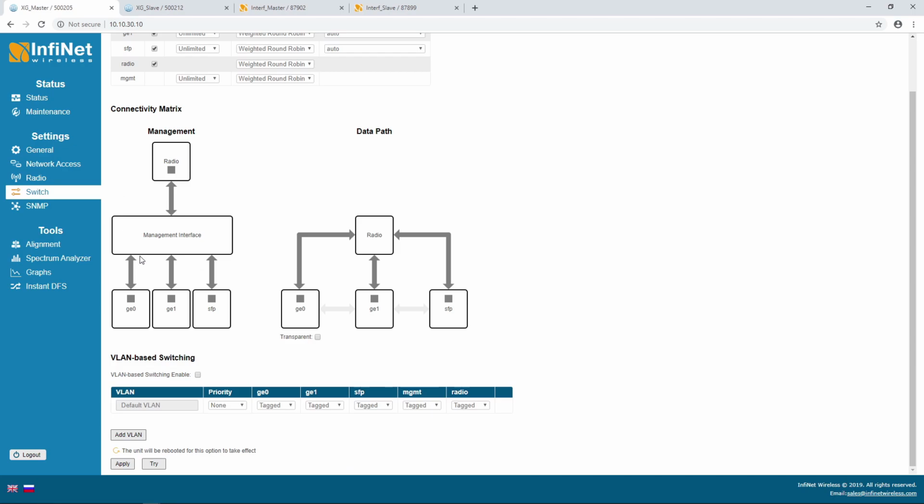Next, we have the connectivity matrix, which shows us the active connections between the ports of the unit, also external and internal. You should make sure that the communication is enabled between the ports that you are using. For example, if you click on this arrow, you disable the communication between the Giga Ethernet 1 and the management interface. You can enable it back. So this is very important because you might not receive traffic at all if you have this path or this path disabled and you use them physically.